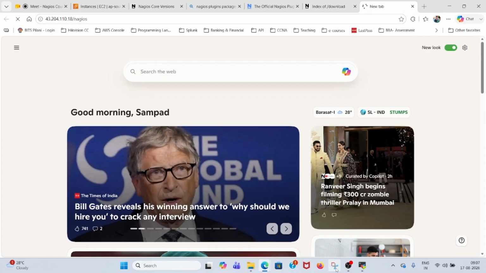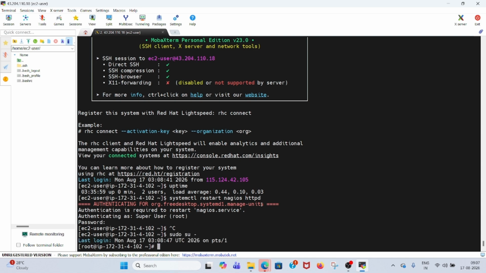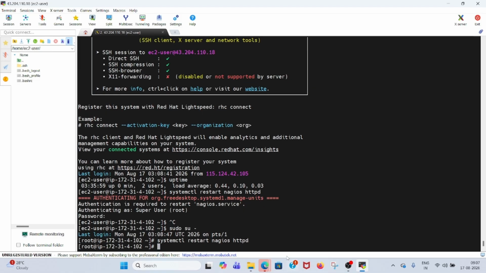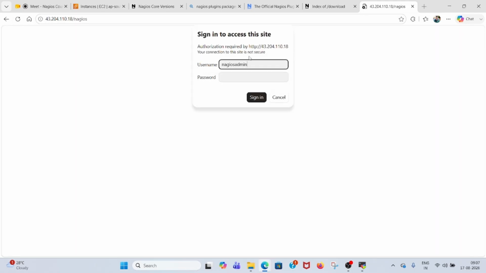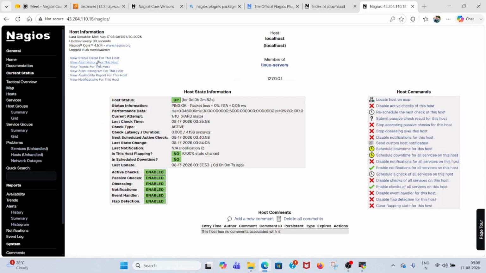Let me check whether all the services are running. systemctl restart Nagios and httpd. It's going for root, sudo, systemctl restart Nagios. Nagiosadmin and Nagiosadmin. So it's again good.